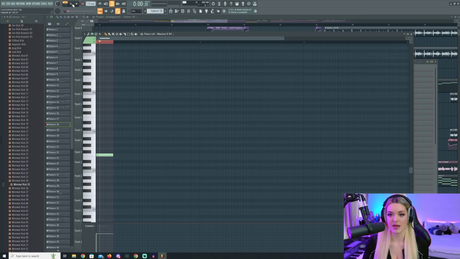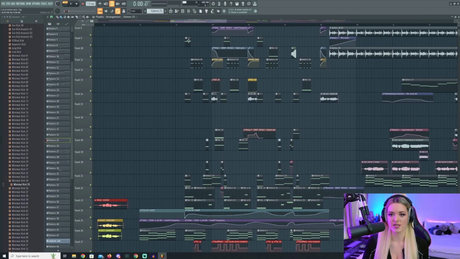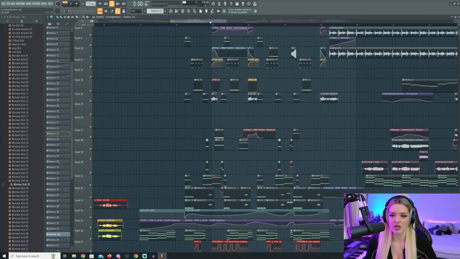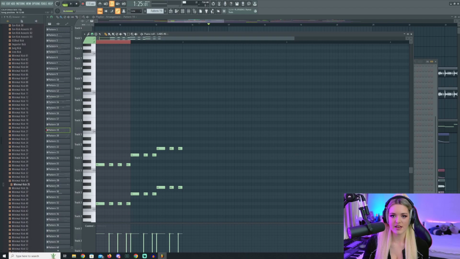Again, this was in Massive X. And this is just kind of for texturing, sound design. You don't really notice that as part of the drop. You do notice this one. That's kind of the high end of the bass. So then this.